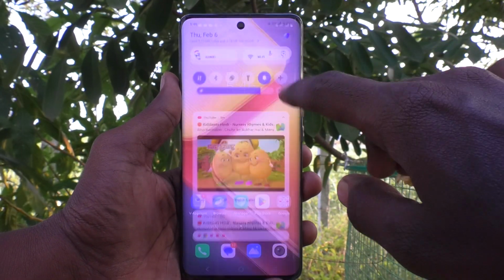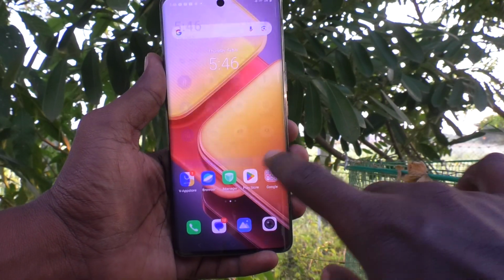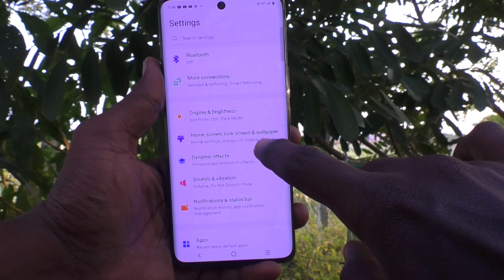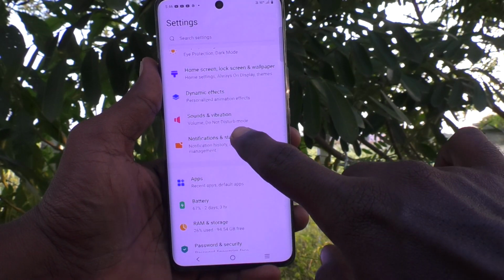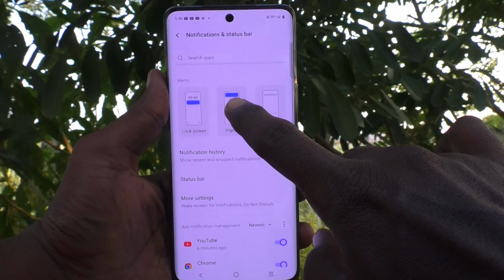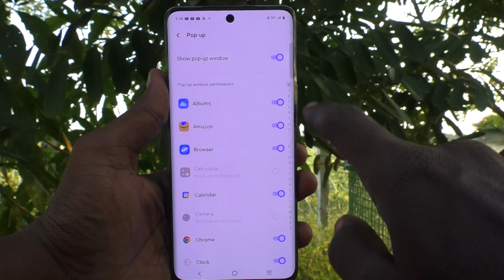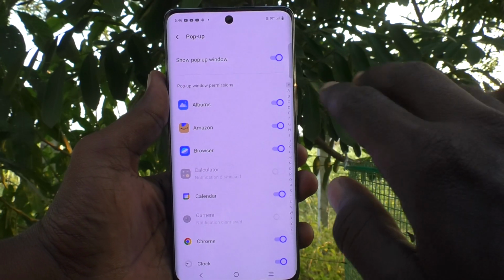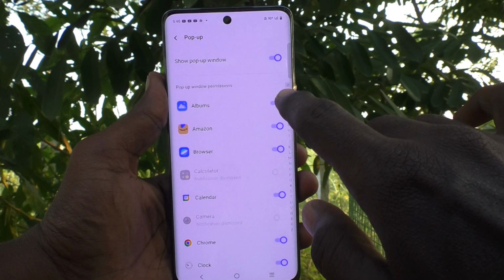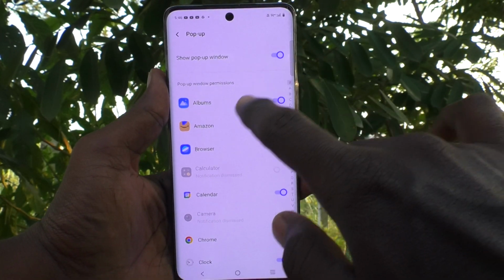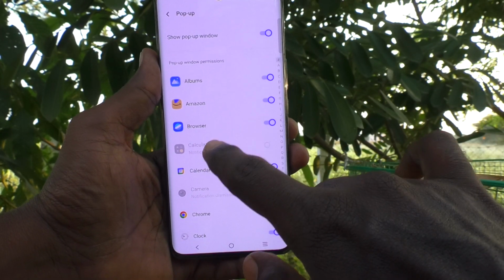First of all, in your phone, go to the settings. Then go to notifications and status bar. And here go to pop-up. And if you would like to disable pop-up for all apps like albums, Amazon browser.